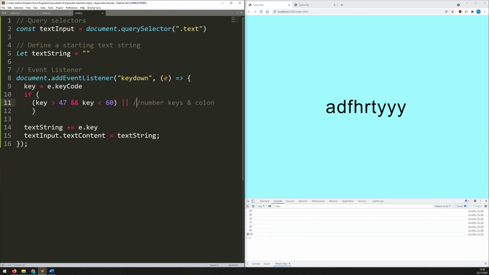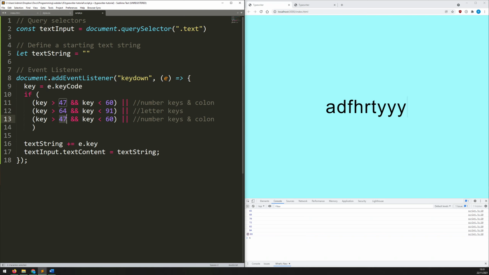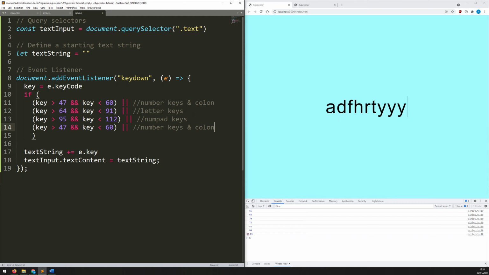Or, and then I go into the next line, I'll just copy this down. Or if the keys are between 64 and 91, then these are my letter keys. So what I'm doing here is I'm typing out all of the codes that are acceptable, all of the codes that I want to be able to include in the text. So those are my letter keys. Then we go on to 95 less than 112. These are my numpad keys. So it's still numbers, but on the numpad. Then copy this down again. And I'm going to go for 185 and 193. So these are the special keys.